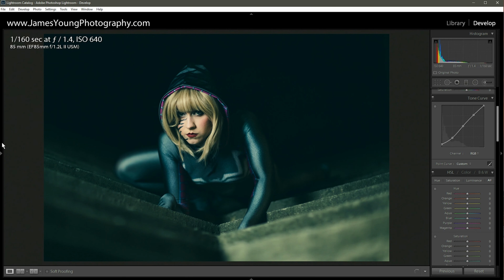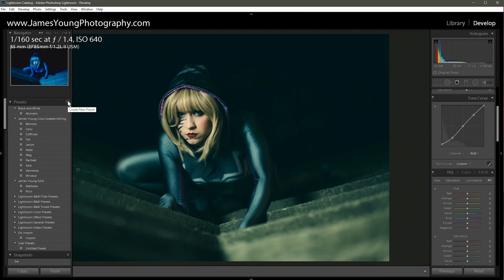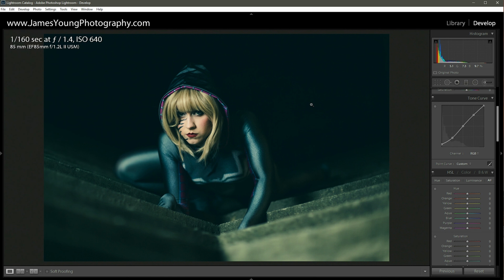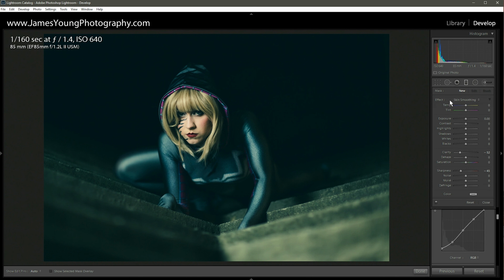If you like where it went, you can always make a preset out of it. Just click plus on your presets and then follow all the on-screen instructions and use it for a preset in your images to follow. But there's a couple more things I want to do to round out this image. And I think a graduated filter will be the perfect choice.